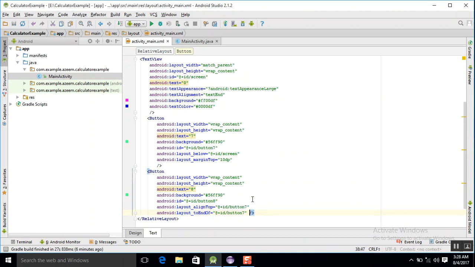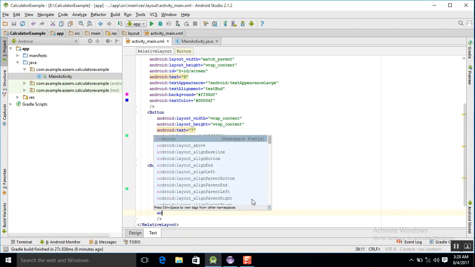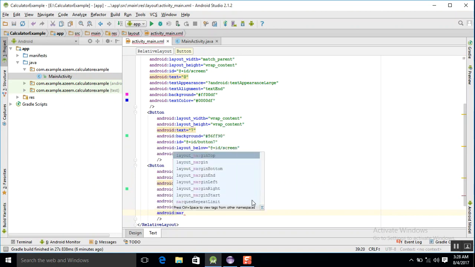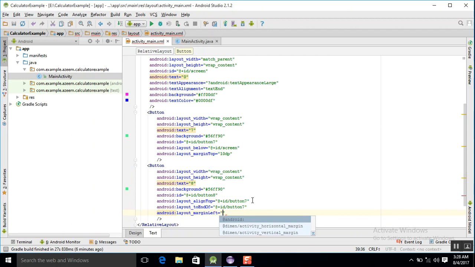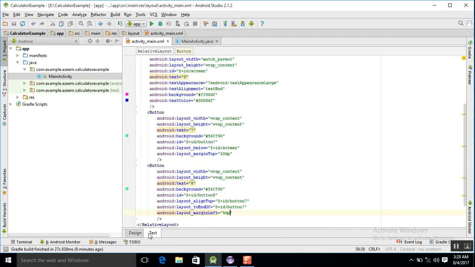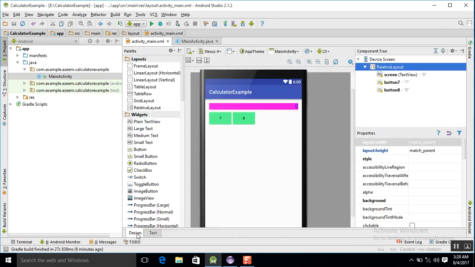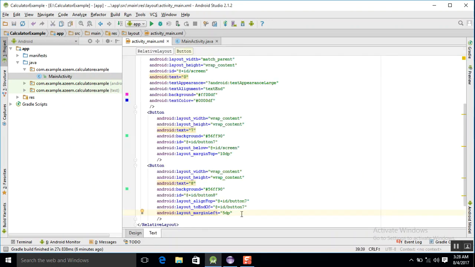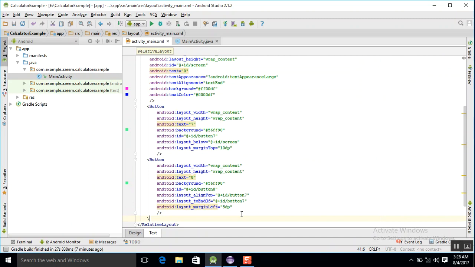Yes, sir. Okay, if I want to give margin to the left, margin left, then I will use 5 dp. Then check it out. Slightly different. You cannot set such small dps by using the mouse. Exactly, so that's why I'm checking it out.